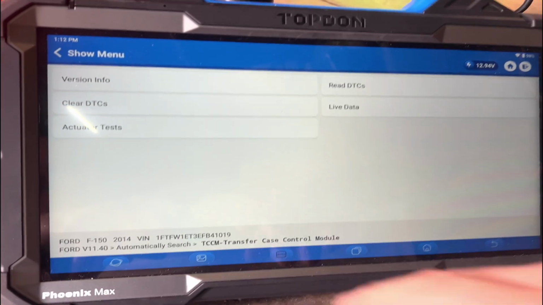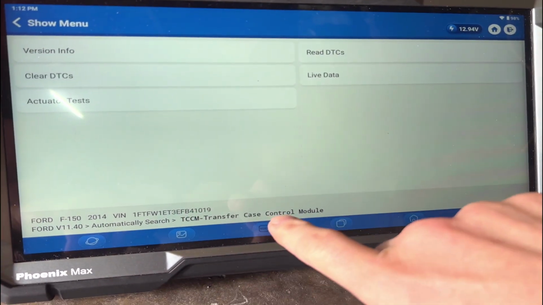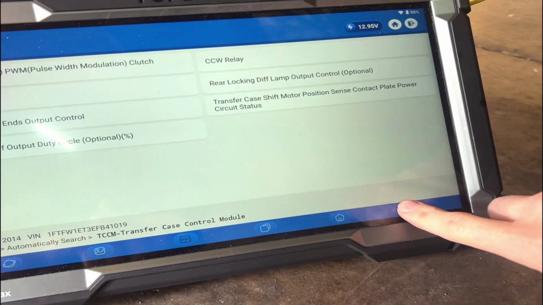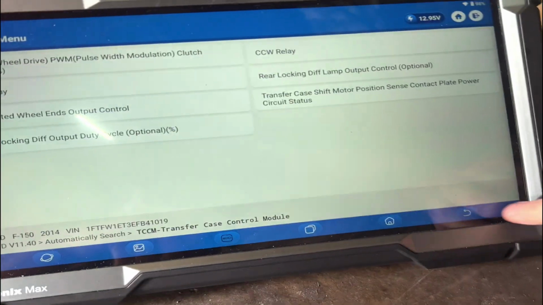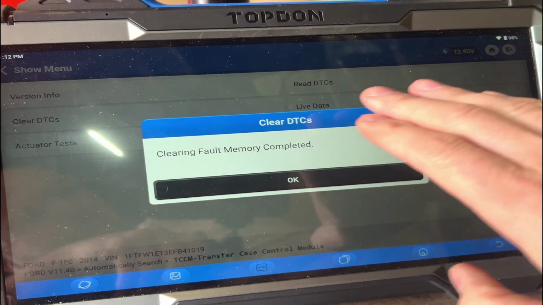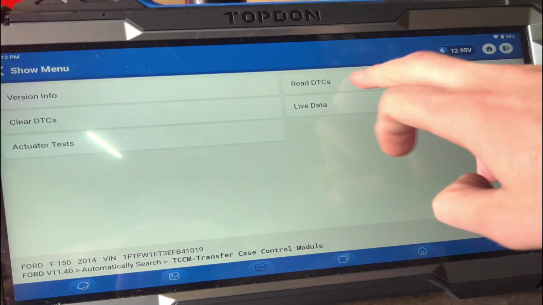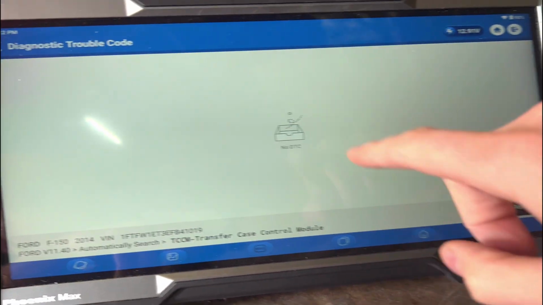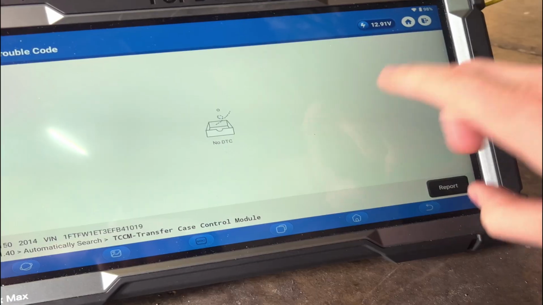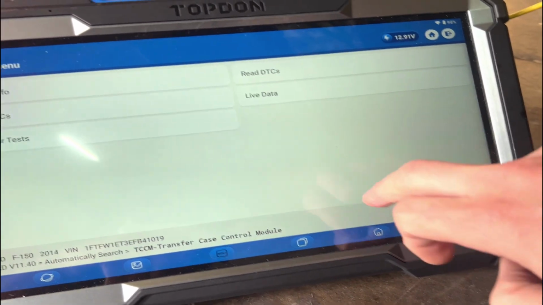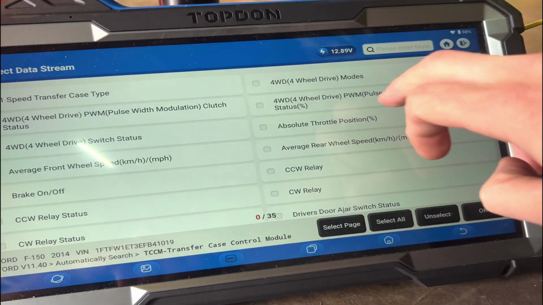Now, if you will recall, we had several codes that were set in the transfer case control module. We are going to do a fresh code clear. So fresh code clear. Okay. We'll read the codes. Continuous memory. We keep getting those rotary codes whenever we do the actuation. Now that there's no codes here right now, let's go back to our live data.